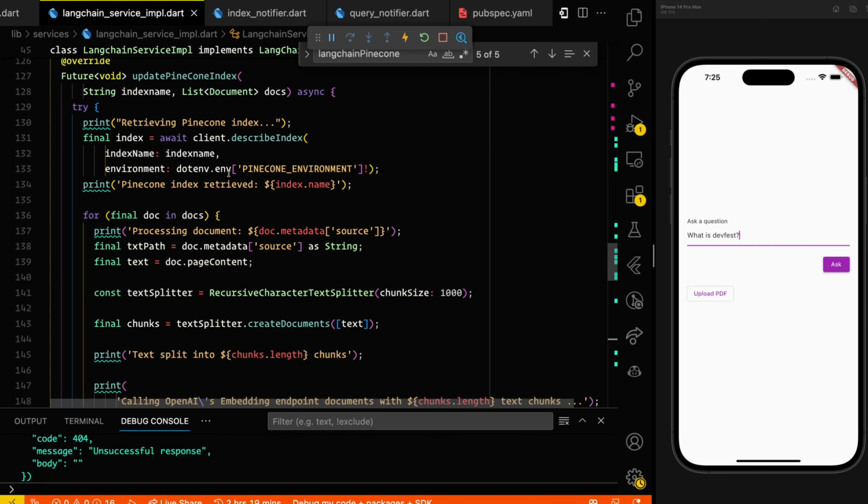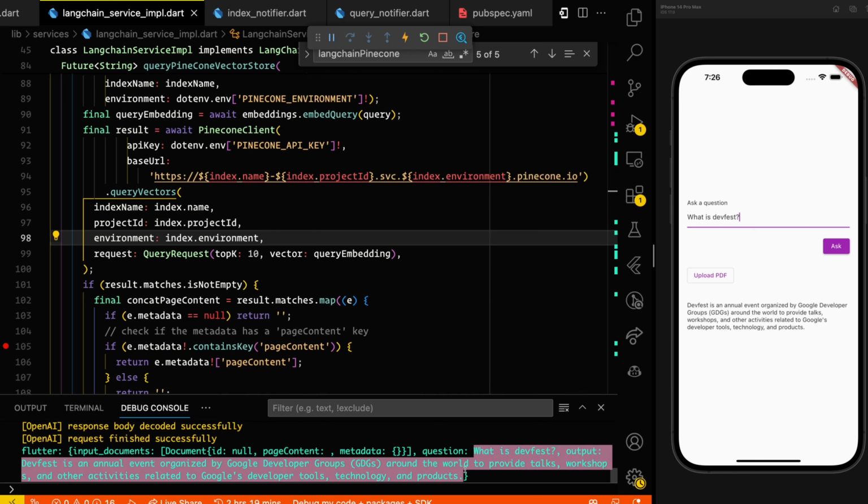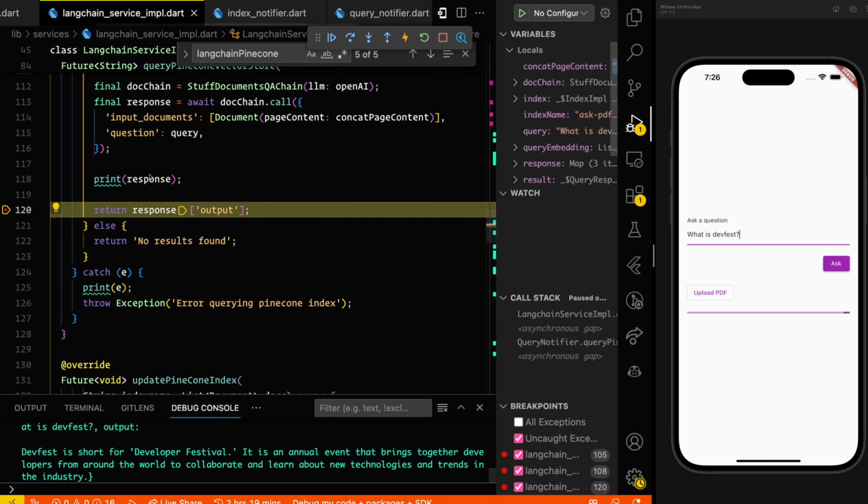Oh, it gives us some response. You can see the question, what is def first? But there is no metadata, so I'm not sure what it... okay, it's returning some output for us. Let's put some breakpoint there. It returns some output, good. But we don't have some metadata because it never hits here.